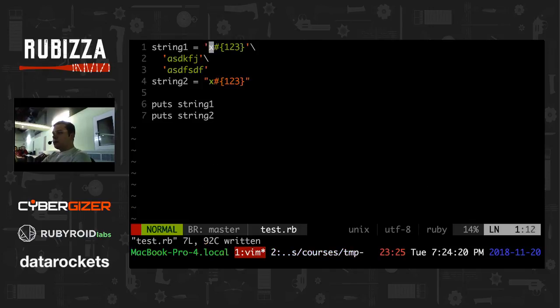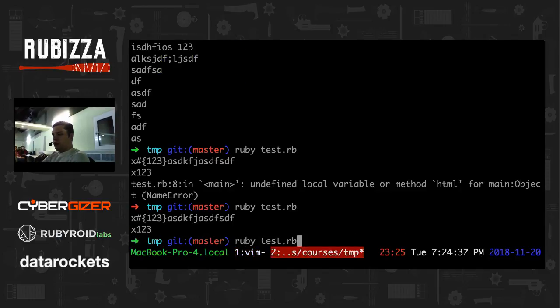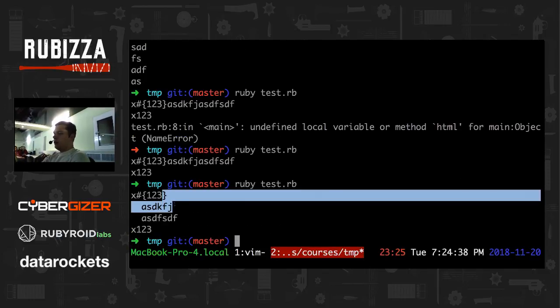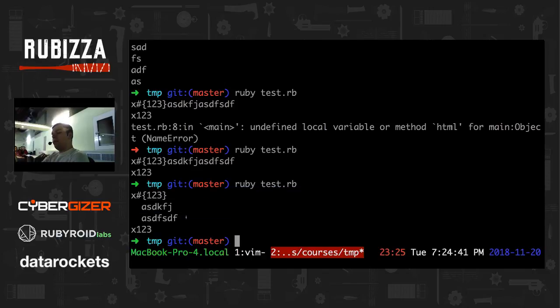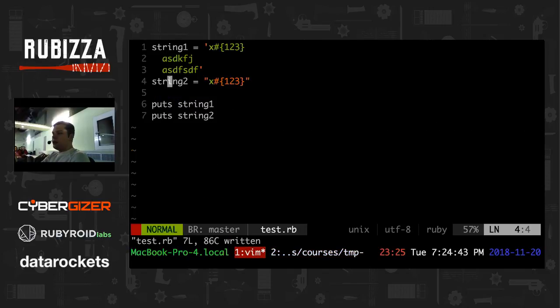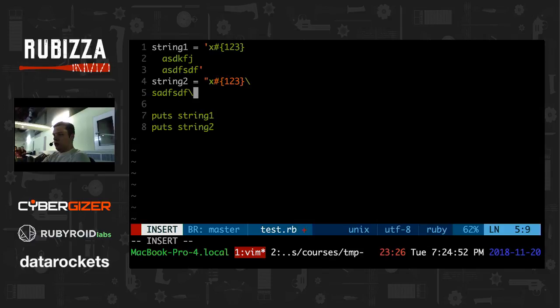Because if you just keep that this way, it will also work, but it will include all the new line characters inside your string. So you see that it has all these new lines. Okay. It's very similar with double quotes, but with double quotes you can put these backslashes inside the string. So it will work this way.